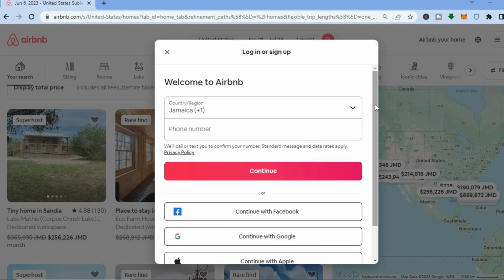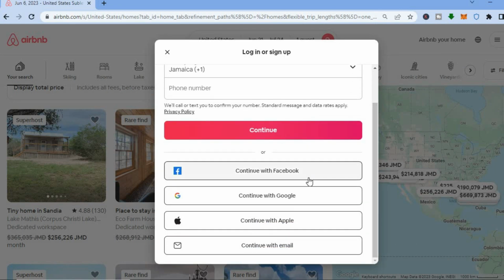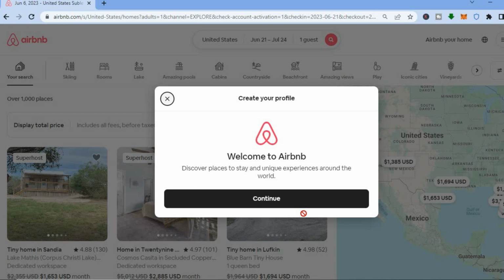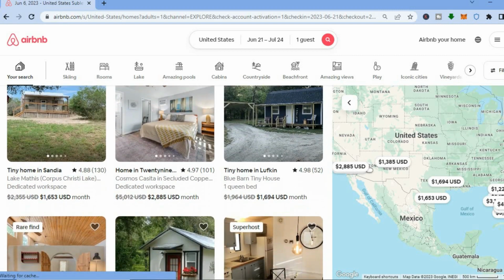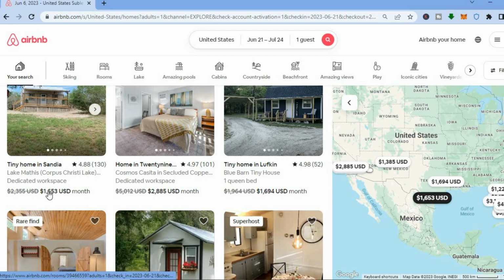Once you have tapped on sign up, you can continue with your Facebook account, or you can sign in using your Google account or your Apple or your email address. So I'll be using Google. Once you have signed up and agreed to their terms of service, you will be redirected to this page, and you can now see that it is in USD, as you can see right here.